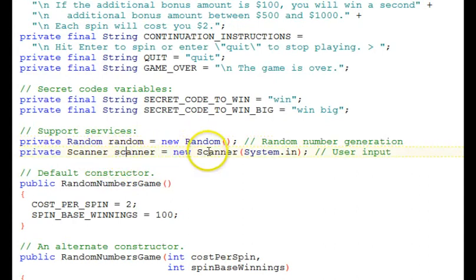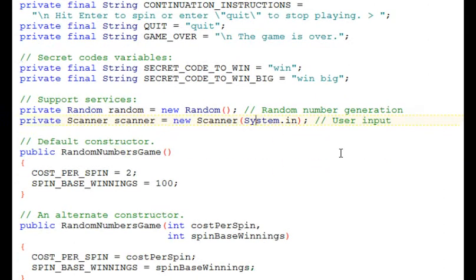Scanner, similarly. Scanner, however, its constructor takes a parameter here, and we're passing it a system.in to tie it to the input system console, because we'll be getting input from the user.